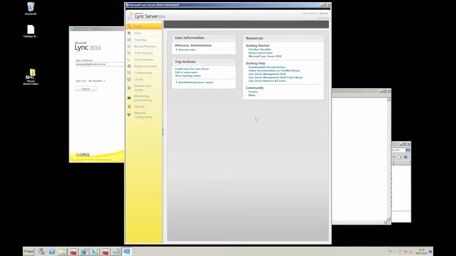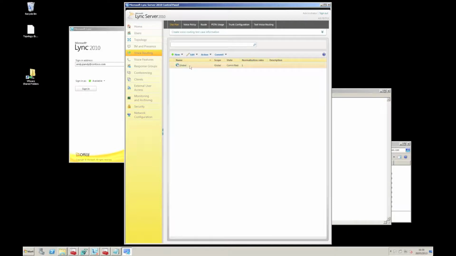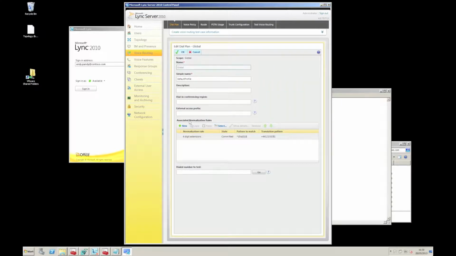There we go. Have a look under voice routing. And in there, you should see a number of dial plans or voice routes or whatever. There'll be the options in there as well. So what we're going to do is have a look in our dial plan and just edit it. I'll show details there. And you'll see that there's a number of normalization rules associated with this dial plan.